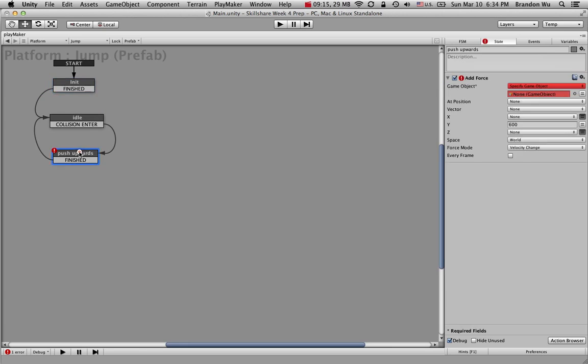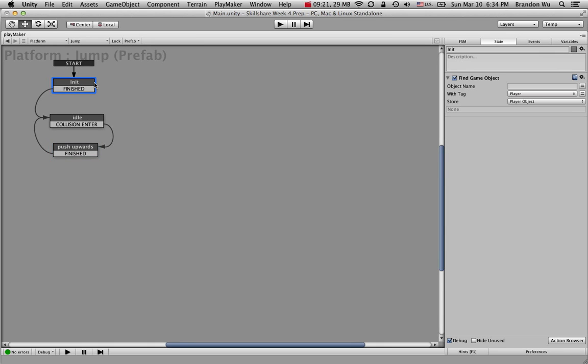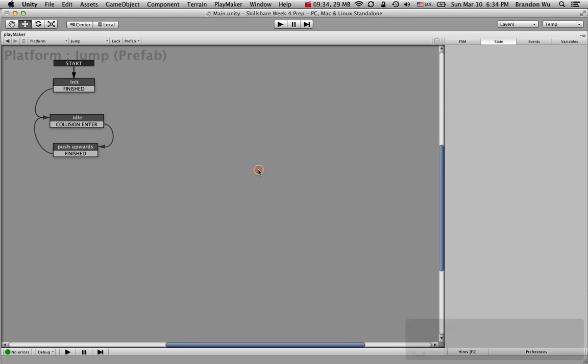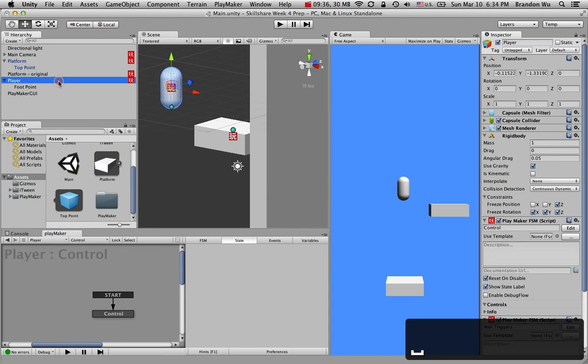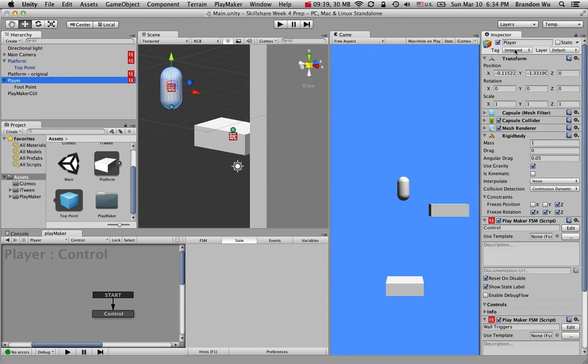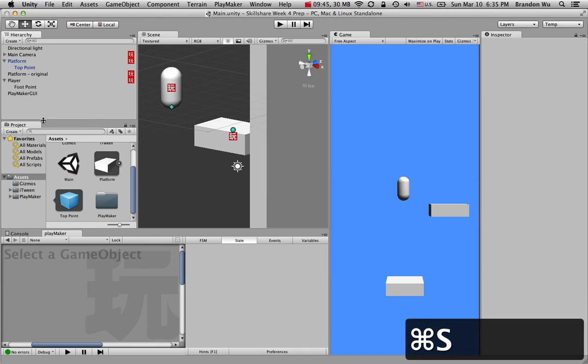Then let's come down here and select the player object. Again, when the game starts, we'll go to the initialization state, find the player, store it in the player object variable, and then continue. Now finally, we're going to tag this object as a player object. Okay, so I think we've fixed all the errors there. Save. Good.